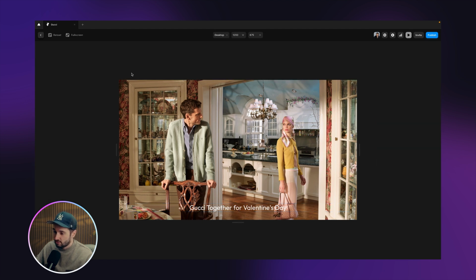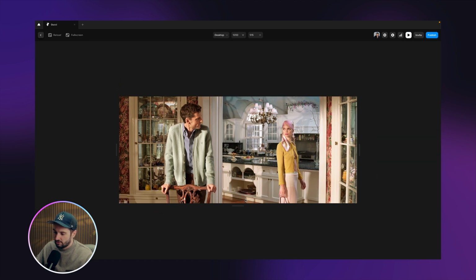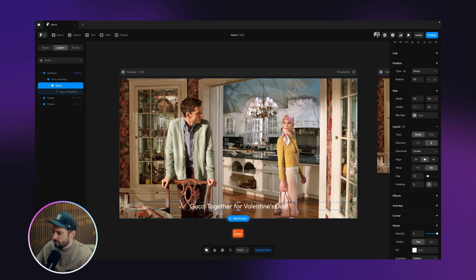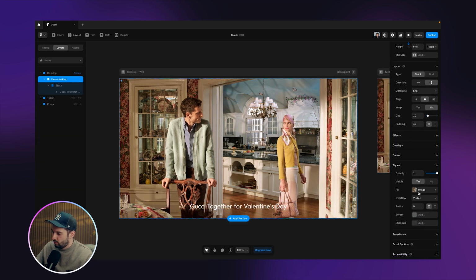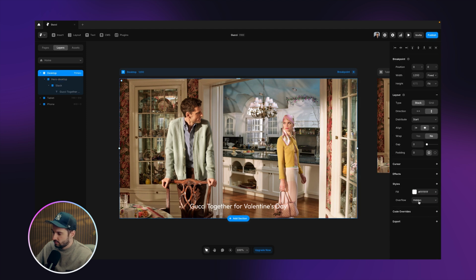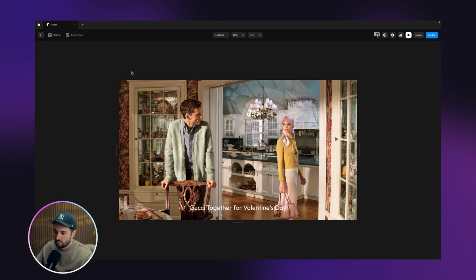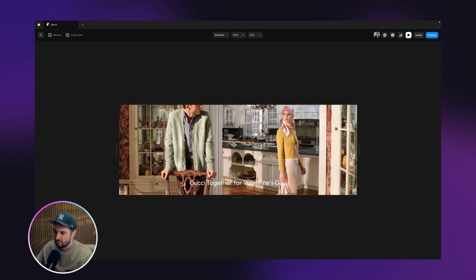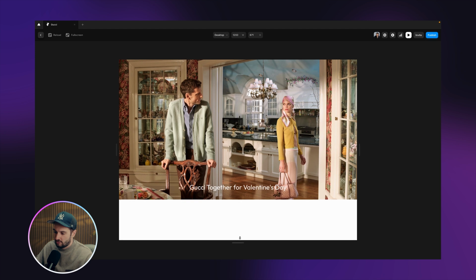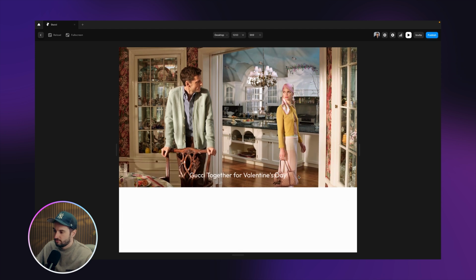So if we preview this, you'll see that it's still not working. And the reason for this is because we always want the overflows in the parent containers to be visible. Otherwise, the property of sticky doesn't work. So if we do this now and scroll, that text is always going to be visible inside of that container and behaving as we want to.